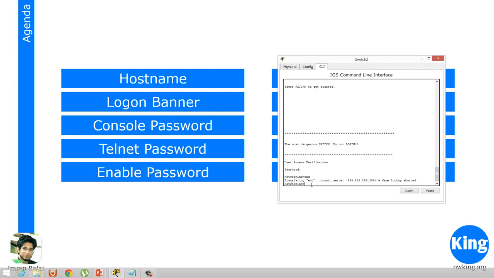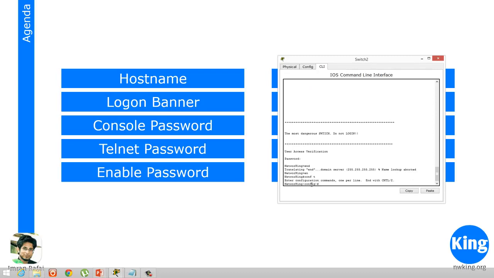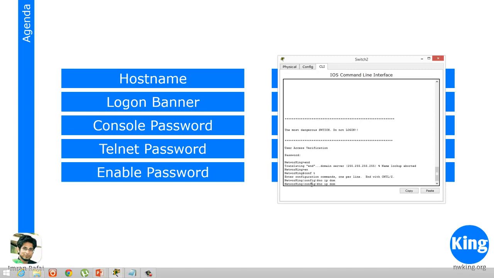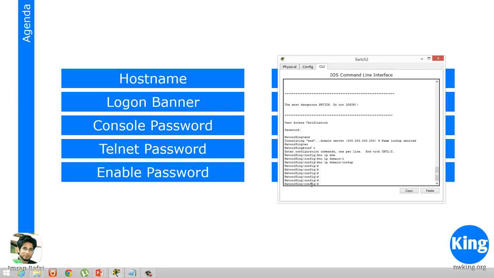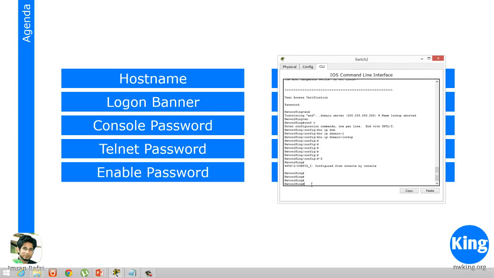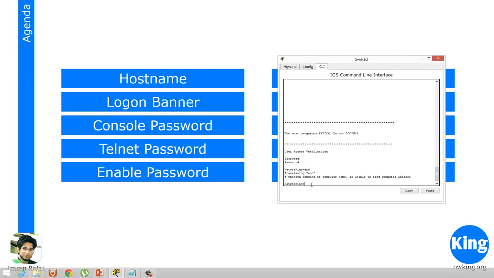This will also work, sometimes on physical devices, right? So what we can do is go in and disable the domain lookup. It will be no ip domain-lookup. So henceforth we will not have that problem. If we go out and we type Cisco, making the same mistake, it will just say unknown command. It will not go and search for a domain, right?